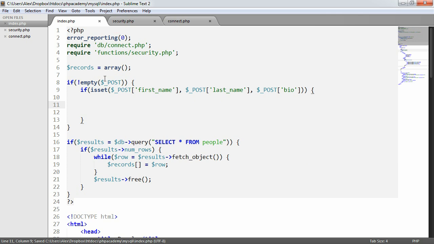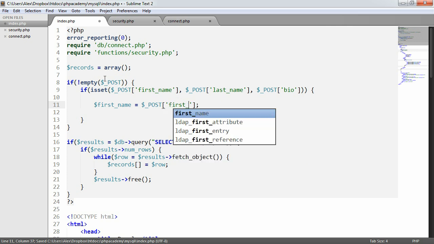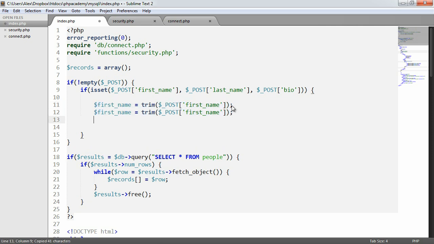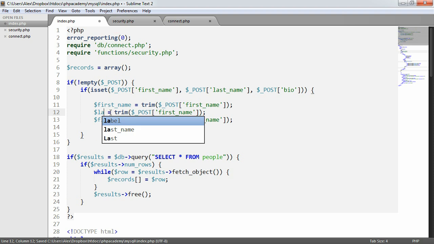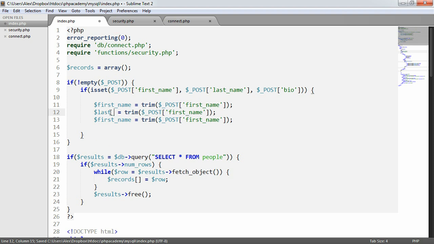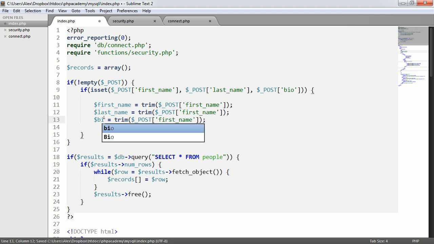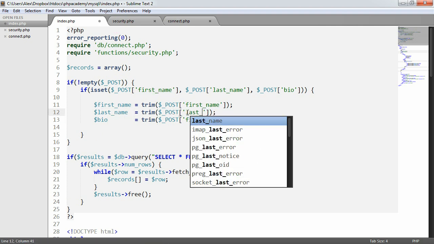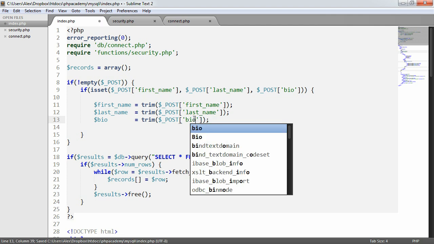If they are set, we want to create a variable for each one of them. Again, you can see how this would be tedious if we had a lot of input data. So that's going to be first name, and we also want to trim that as well, just trim the white space on the left and right. Again, we're not escaping anything at this point. There's no need because we're going to be binding these values. This is going to be bio. Let's just line these up so it's easier to read. So last name and bio.